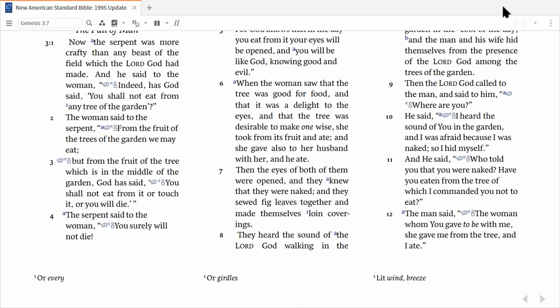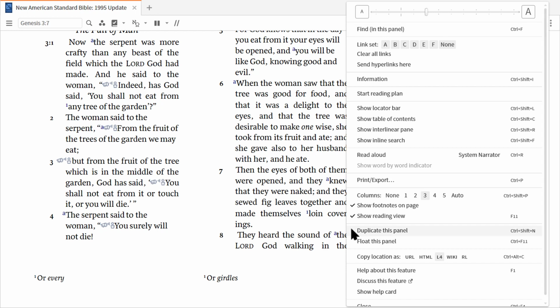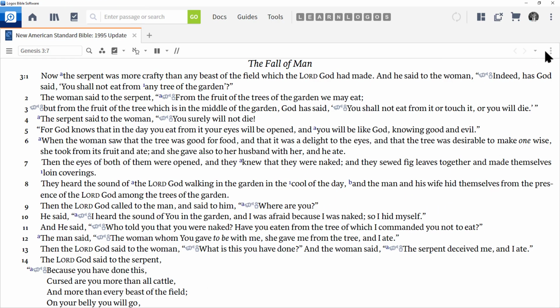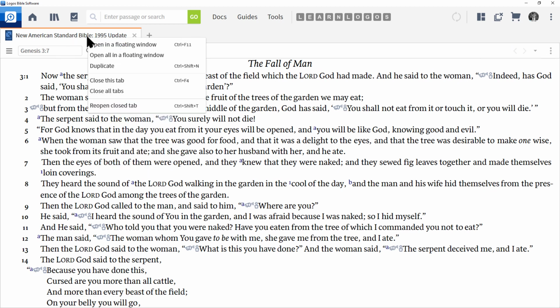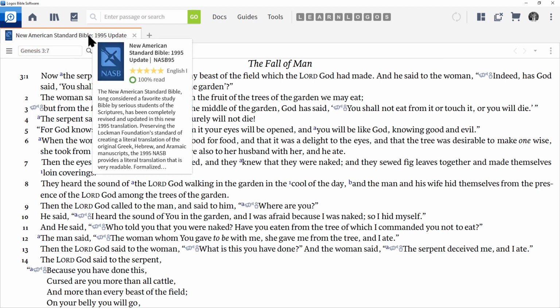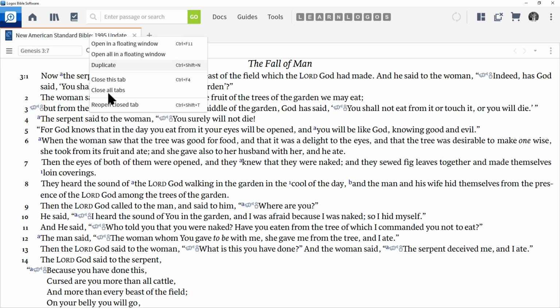Let's go back to the main menu, click the 3 dots, and turn off Show Reading View. Now, there's a couple other features that I think are important to point out. If you right-click on the tab of any book, and this is the tab up here in this area, and the tab usually includes the book icon and the long name of the title. If the tab is smaller, it'll show the tab's book abbreviation. Now, if we right-click on that column, we get some menu choices.